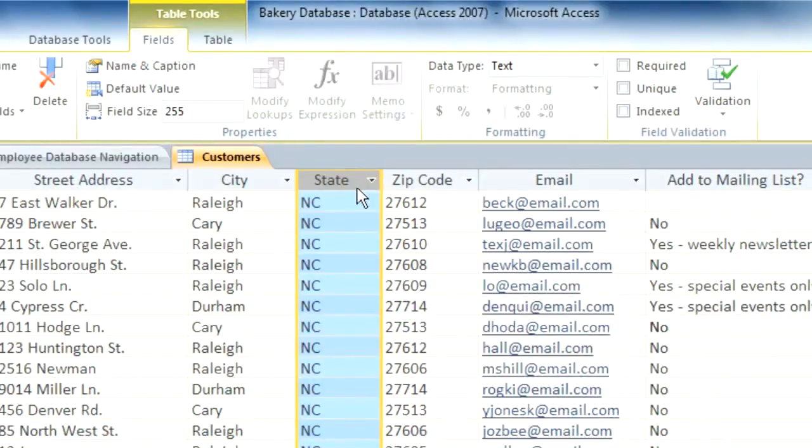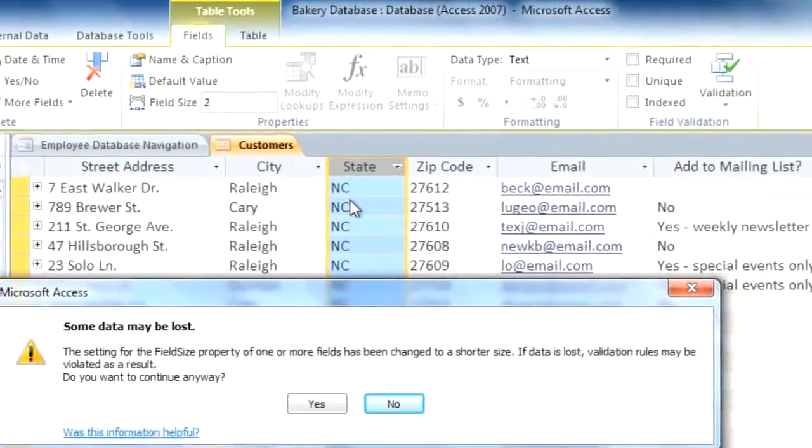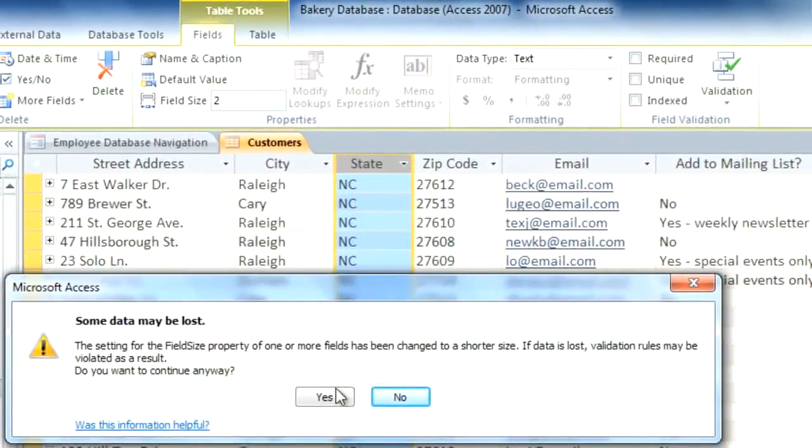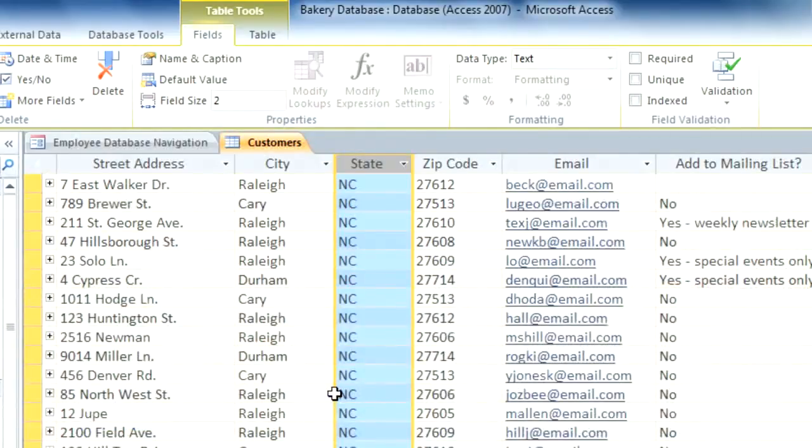In the Fields tab, find the Field Size box. The default field size is 255 characters, but I'm going to change it to 2. And you may get a warning message here, so if you're sure you want to change the field size, click Yes. In this case, setting a character limit isn't quite good enough because somebody could still type a 2-letter code that's not a real state, for example, NX.